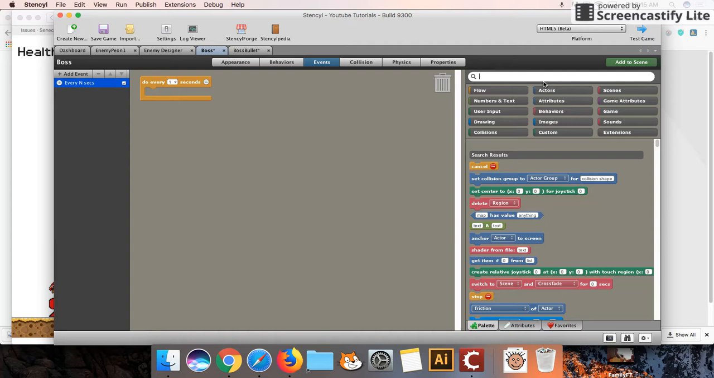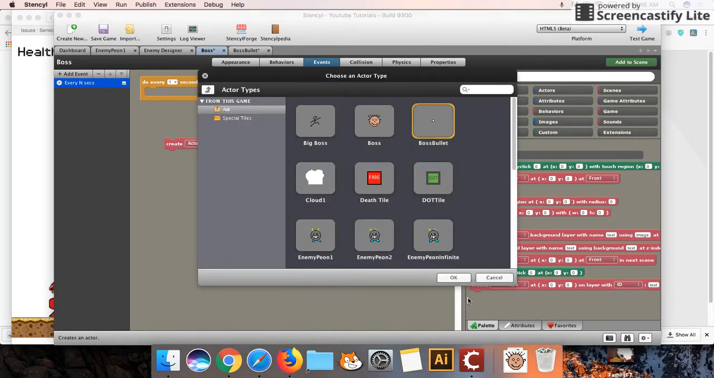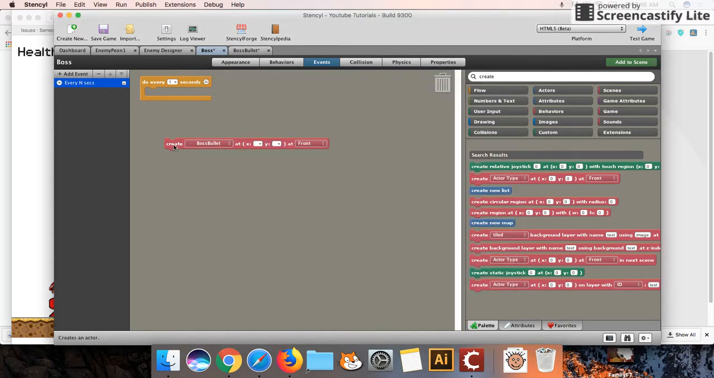And what we're going to do is I'm just going to search here. We're going to create an actor. So I'm going to type in create. And we're going to create an actor at an X and Y coordinate, okay? Which actor we're going to create? We're going to create, well, the boss bullet. Okay, I'm going to throw that in.